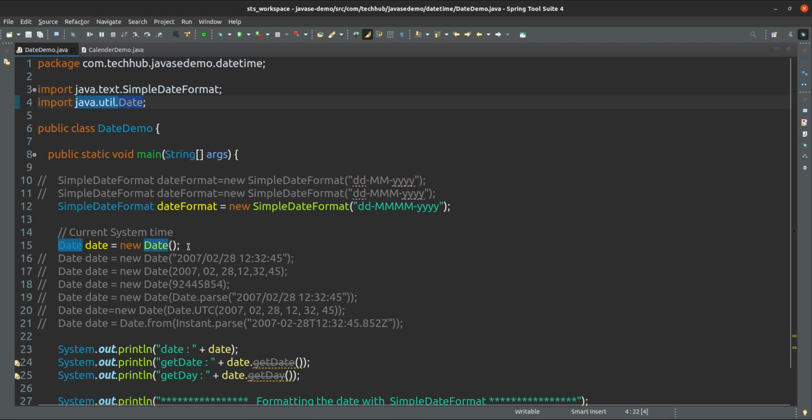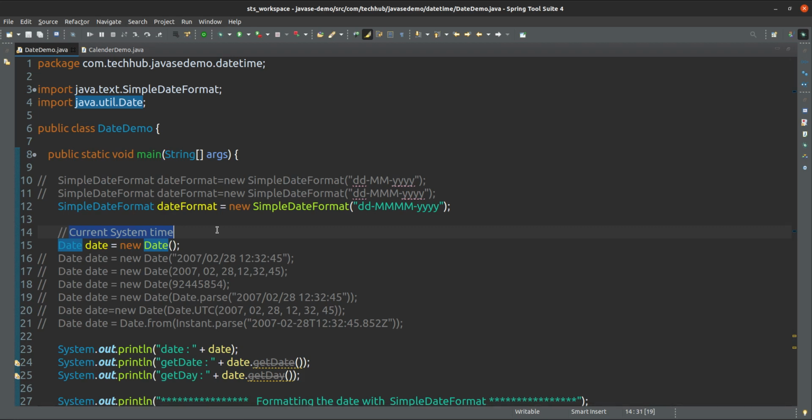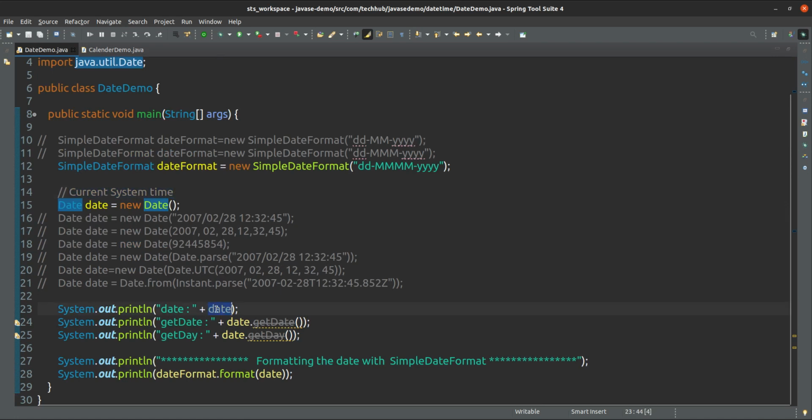So from this you can create a date: date is equal to new Date(), the default constructor. If we use this default constructor, this date object will point to your current system date, whatever it is. From that date we are printing the date, the day, and so many other methods are also there. We can see that also, no issue.